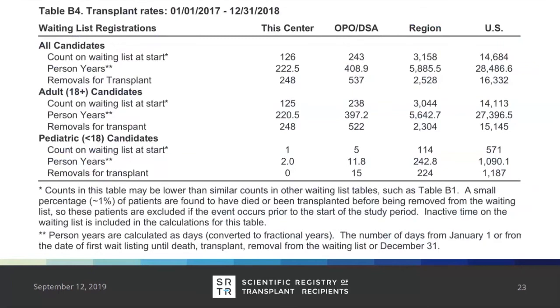I want to show you where these actually appear in the program-specific reports. So these are the program-specific reports PDFs that you can retrieve from our public website at www.srtr.org. And if you open your program's report and navigate to table B4, I just have a snapshot of that table here on the screen. And so a few things I would point out.